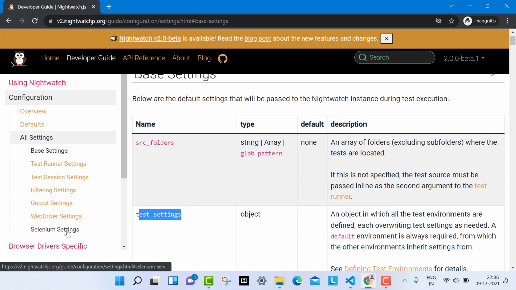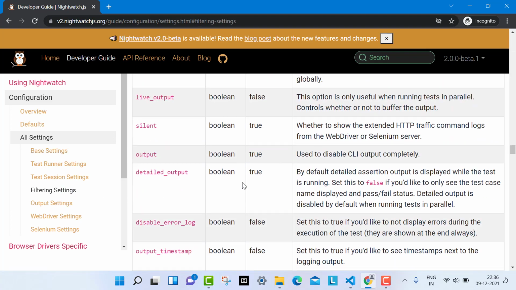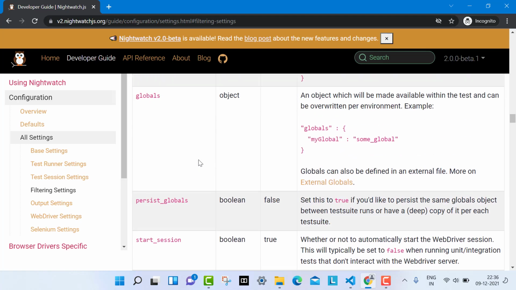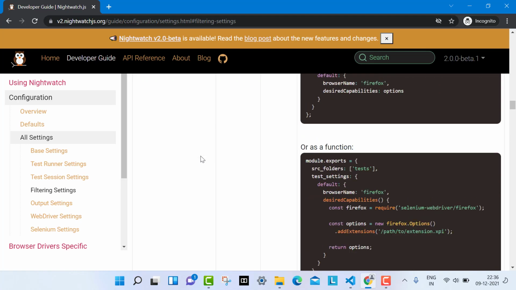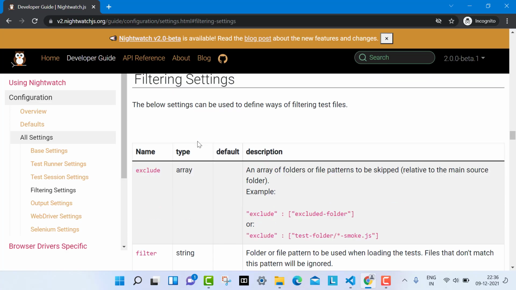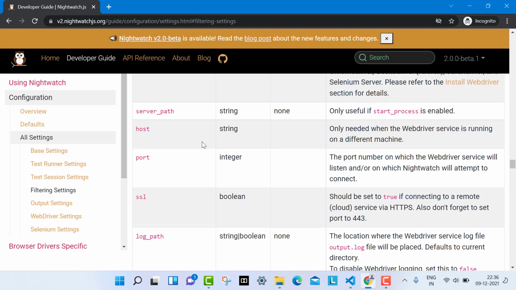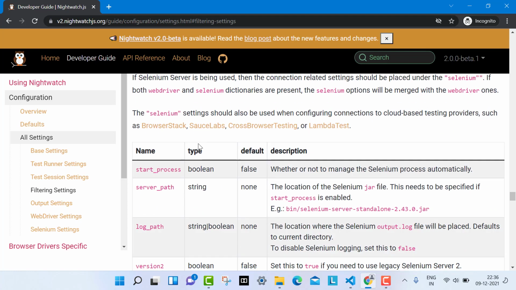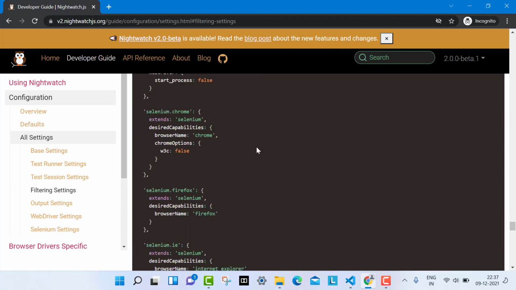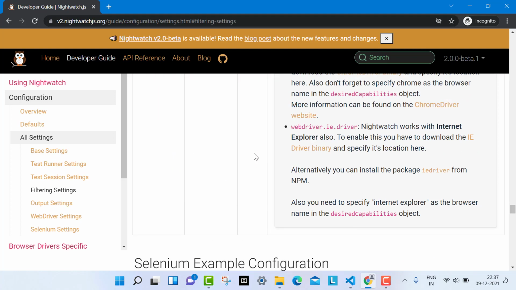Before that, we will be doing some other settings, like the filtering settings, screenshot and others. After that, we will go to the Selenium settings. So be with me and we will go through the details. Once the configuration is done, we will start writing the tests for Nightwatch, and we will execute the Nightwatch test cases and see how our execution goes.